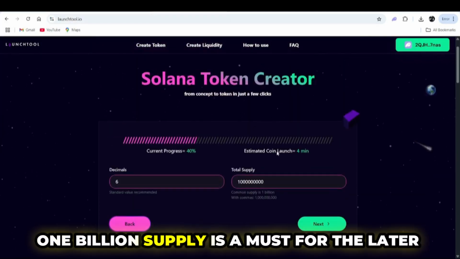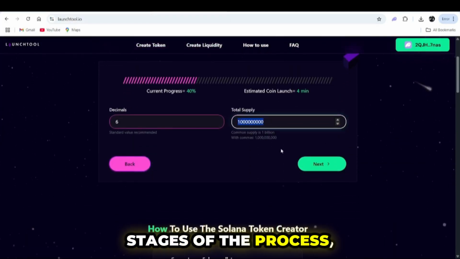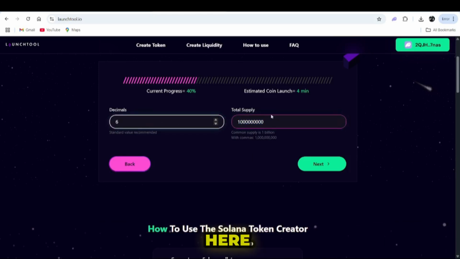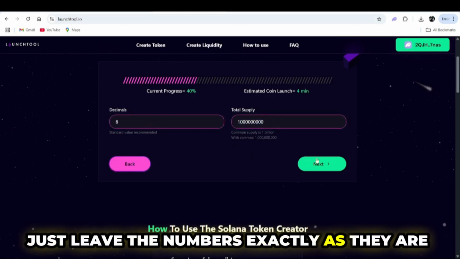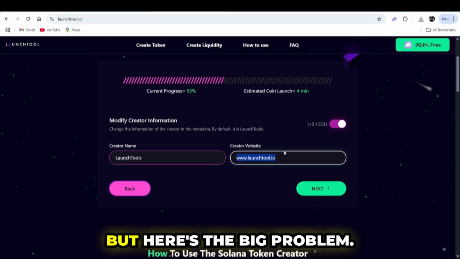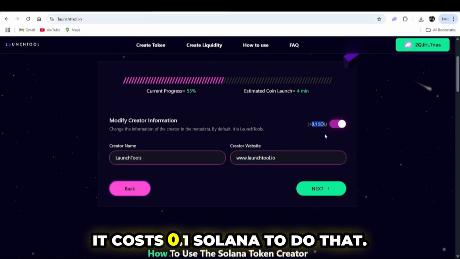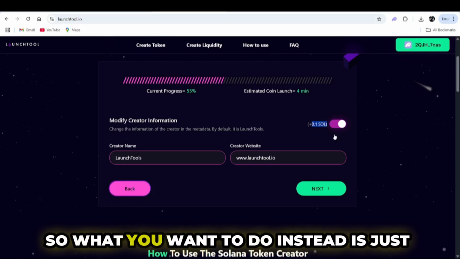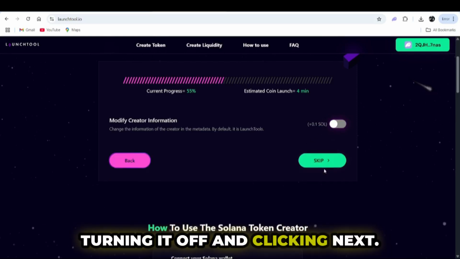1 billion supply is a must for the later stages of the process, so you really don't want to change anything here. Just leave the numbers exactly as they are and move forward. Now, it gives us an option to add the creator name and creator website. But here's the big problem. It costs 0.1 Solana to do that. So what you want to do instead is just turning it off and clicking next.